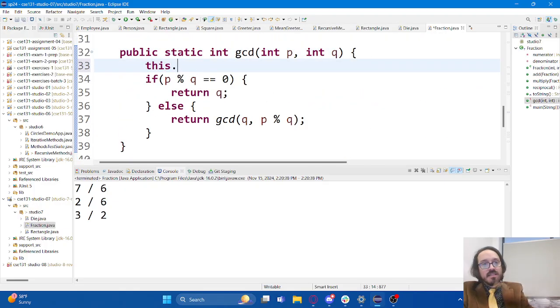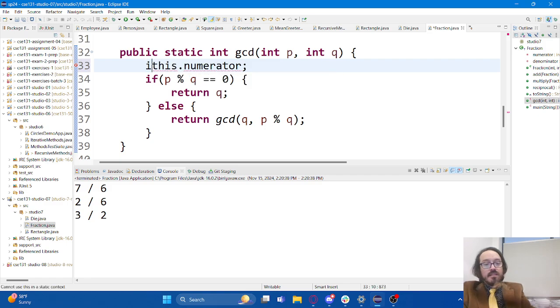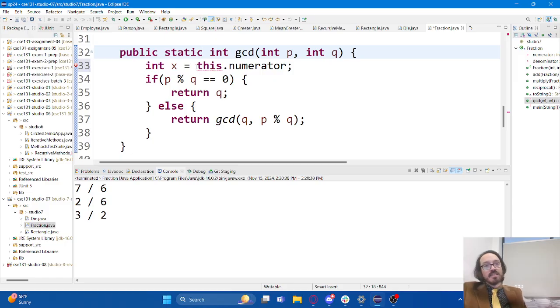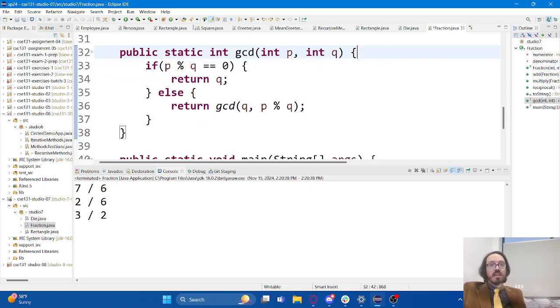If I try to say this dot numerator within the GCD method, it's going to complain. It's going to say you're not allowed to access these values, right? You cannot use this within a static context. There is no instance. In order to use a static method, we do not have to create an instance. So we cannot use this to refer to the instance upon which this method was called. There is no such instance. It does not exist. All we can do is plug in the values and take the return type.